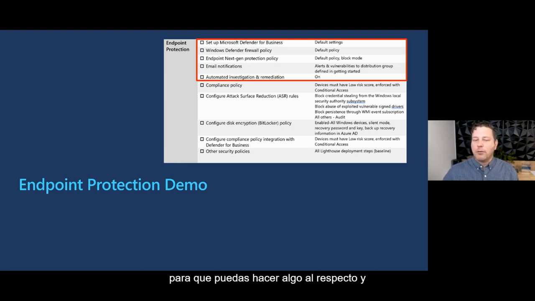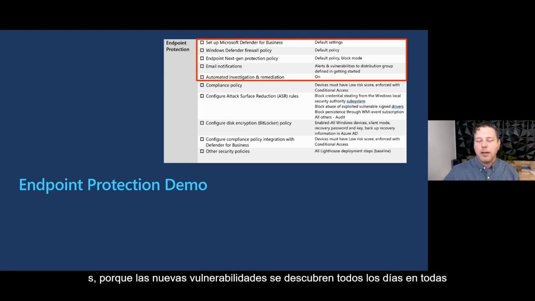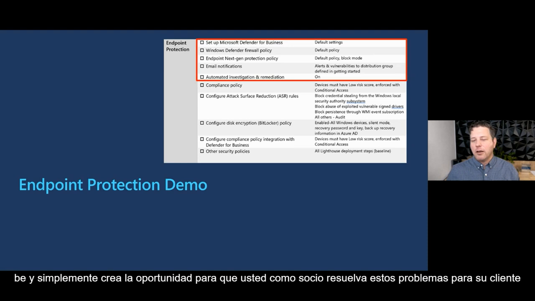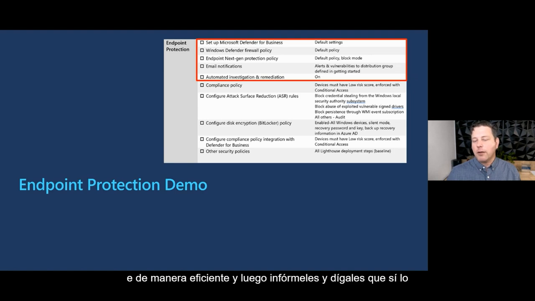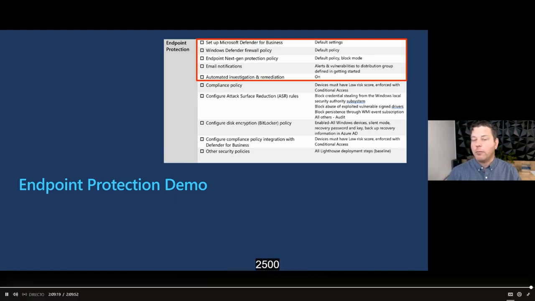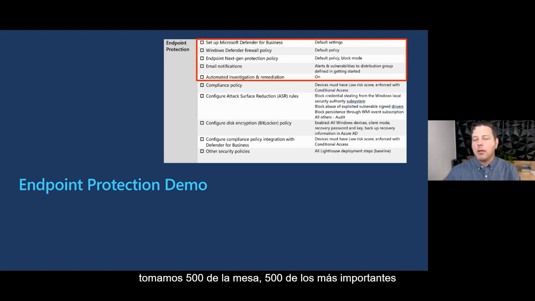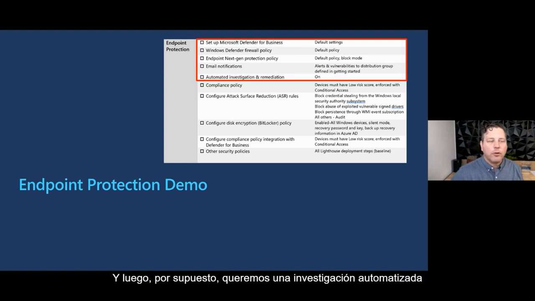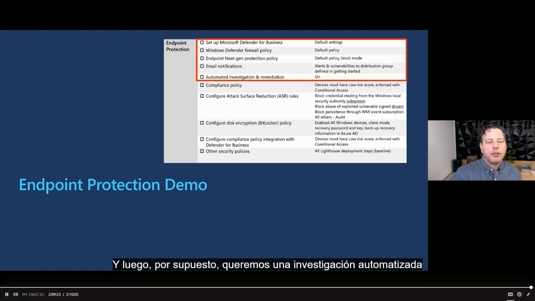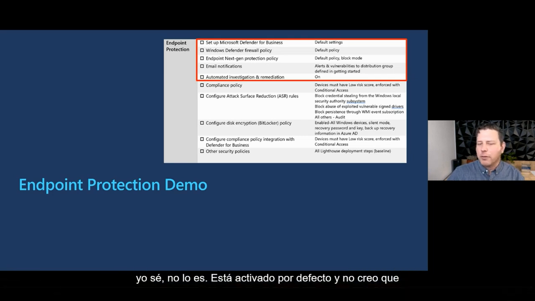And then the doing something about it is really where the partners come in, because new vulnerabilities are discovered every day across the apps, especially with apps like Adobe. And it just creates the opportunity for you as a partner to, number one, solve these problems for your customer in an efficient manner, and then report back to them and say, yeah, when we started, you had 2,500 vulnerabilities across the organization. We did these 10 steps and we took 500 off the table. Those 500 are the most important, and you can just keep rolling with a service like that. And then, of course, we want automated investigation and remediation turned on. As far as I know, it is on by default, and I don't believe it's possible to turn off.